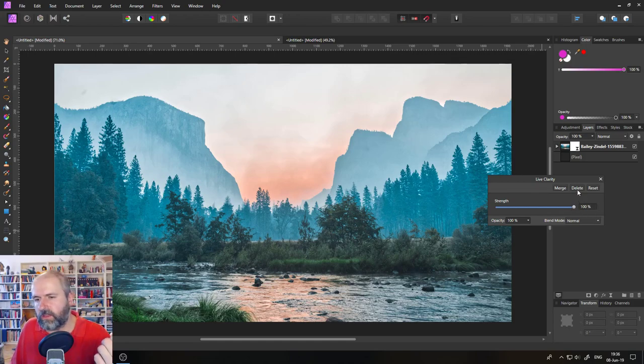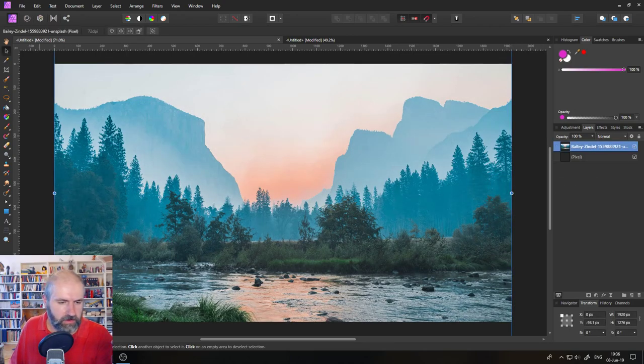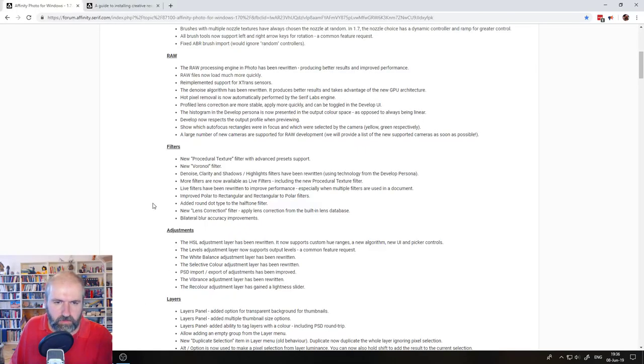But it's really cool that they improved that, and it's in there as a live filter. So that's also very, very nice. So huge improvements. More filters are now available as live filters, including the new procedural texture filter. I've already shown that right now.